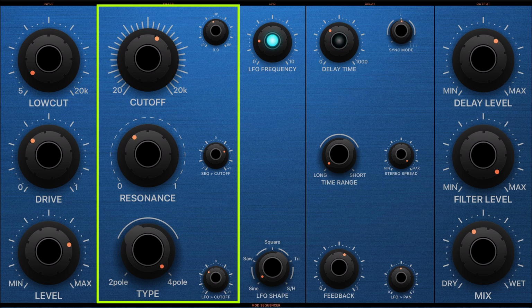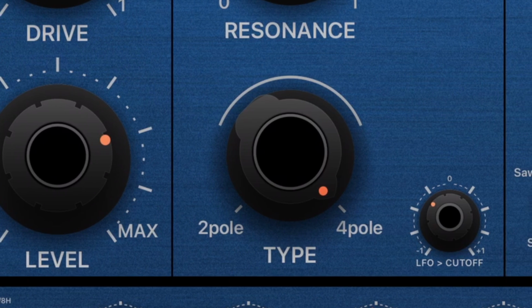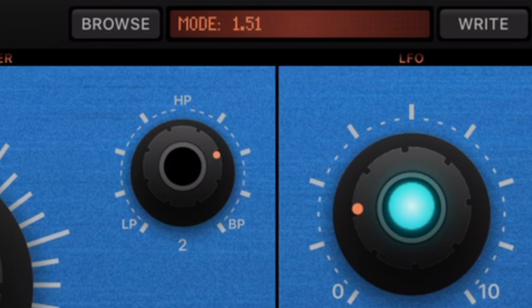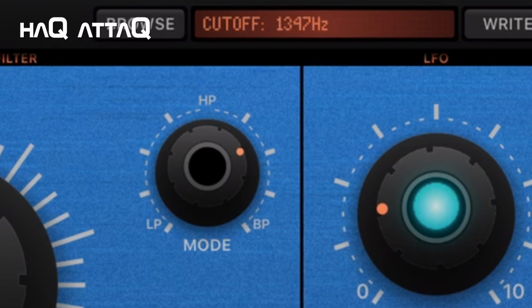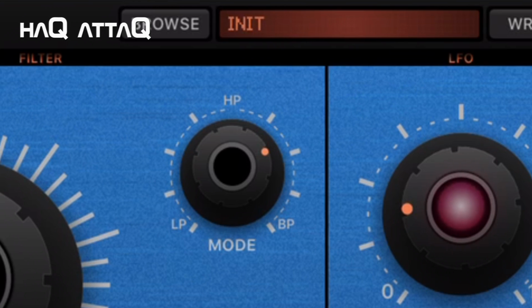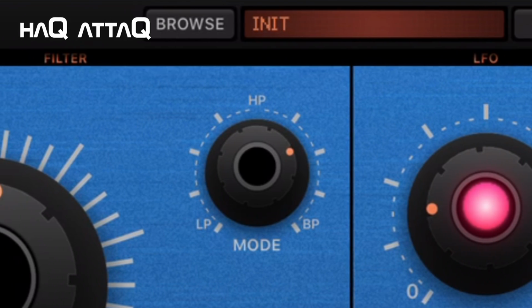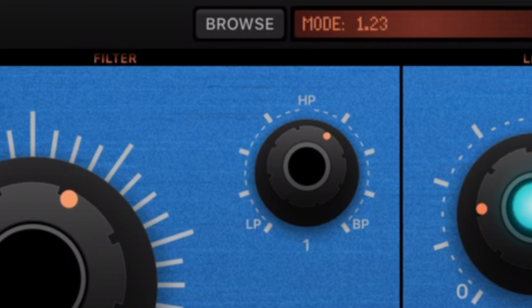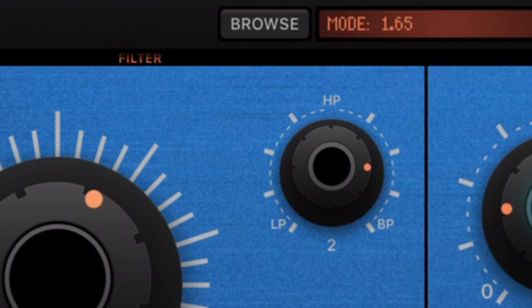Now, I'm not going to go through the whole filter, but what I will say is that if you want to get deep into designing your own sound, this filter allows you to do that. Not only do you have a switch between 2 poles and 4 poles, but you also have a mode selector that isn't really a hard mode selector. You see, the mode selector goes through low pass, high pass, and band pass seamlessly, more like a mixer knob and less like a switcher.